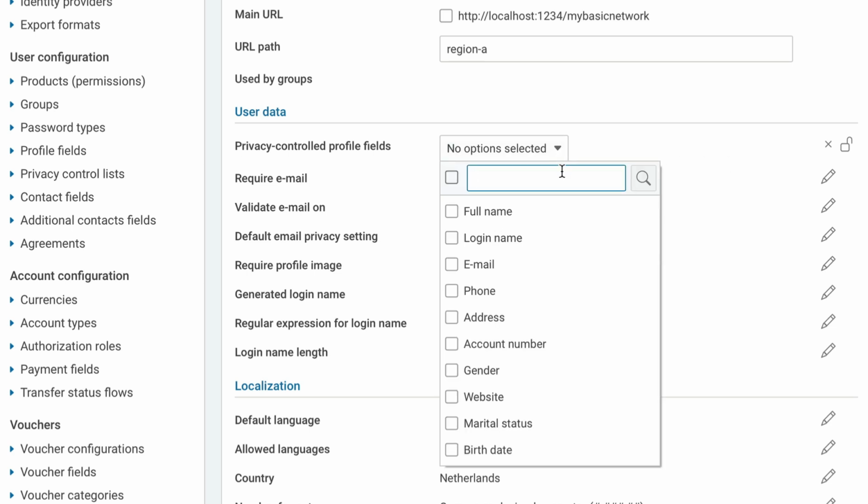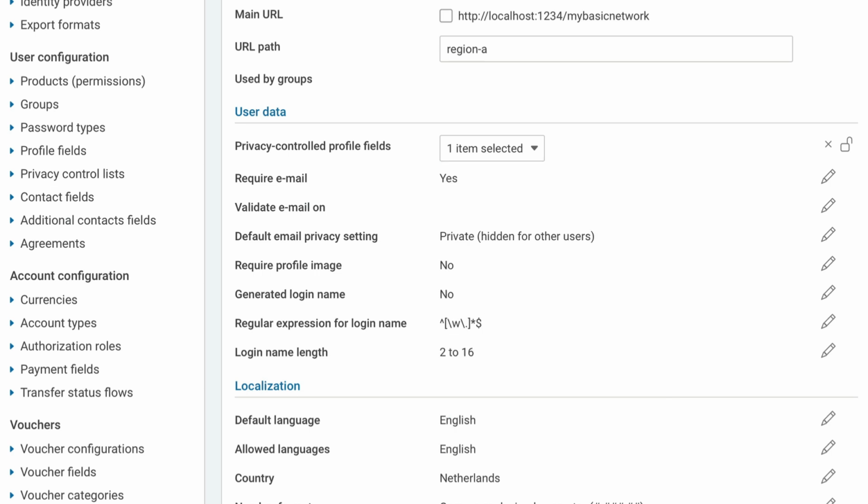Let's open the drop-down and tick the box before marital status. The icon has changed into a cross sign and a padlock. The cross sign tells us that this setting is not inherited anymore. The open padlock allows this setting to be changed when inherited by a child configuration. When we click the padlock, it closes. Now it cannot be changed anymore when inherited by a child configuration.